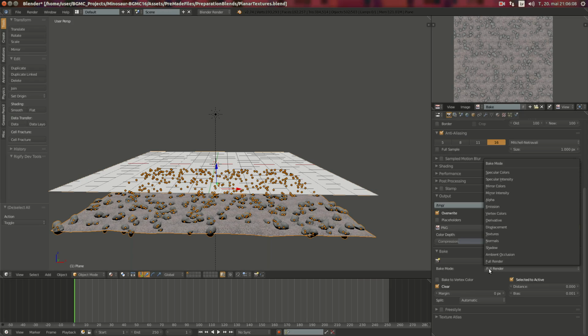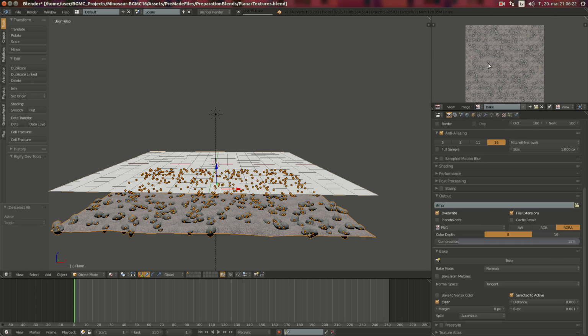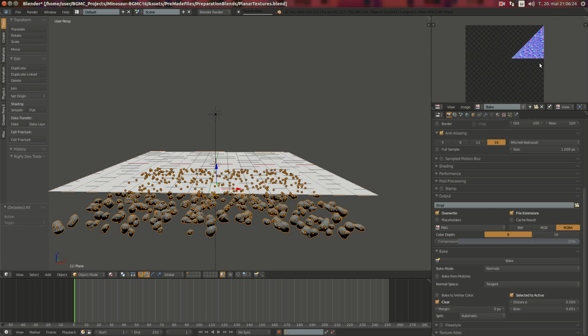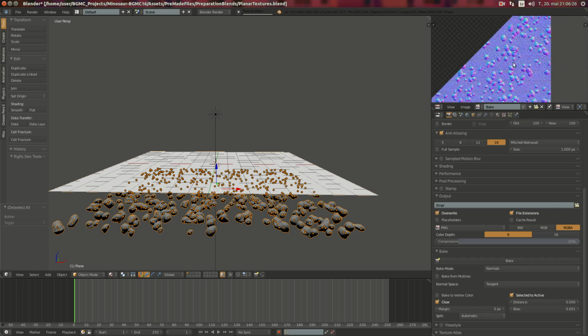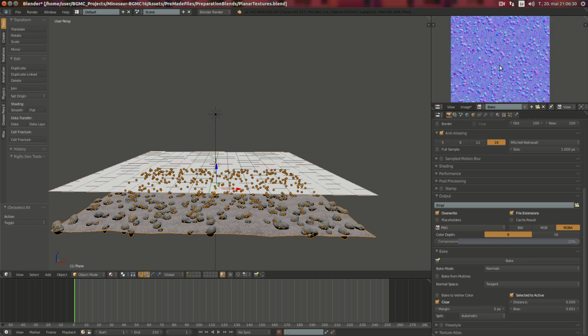Now we want to bake normal map. Just select normal here. And yeah, leave everything as it is. Make sure again select it to active and no merge it and bake. It will start texture baking again. You can see a nice normal map made here. It looks fine for me.